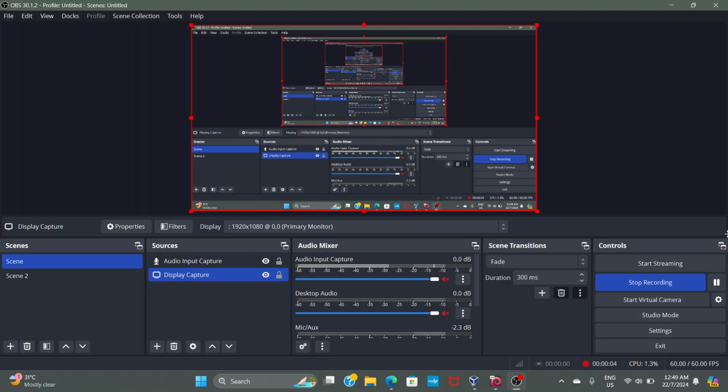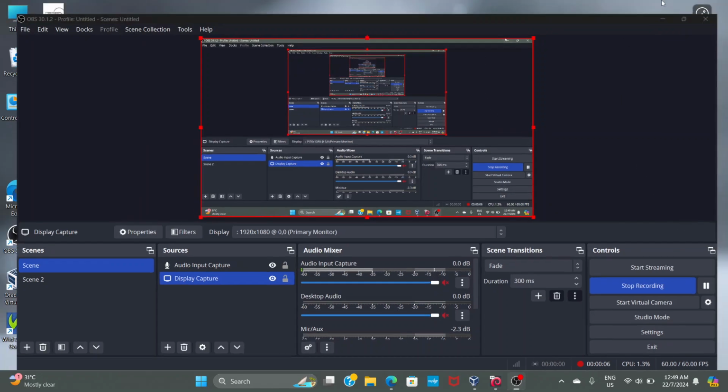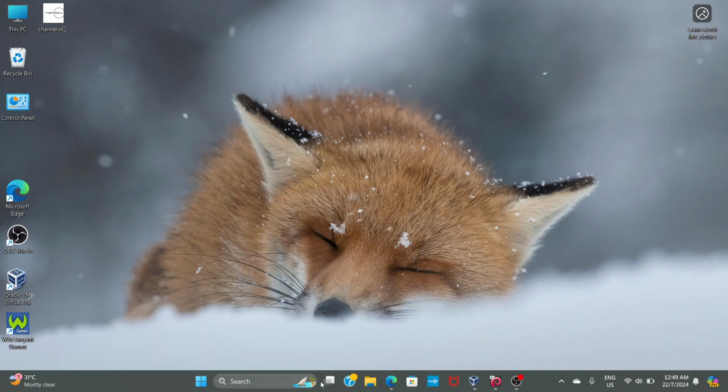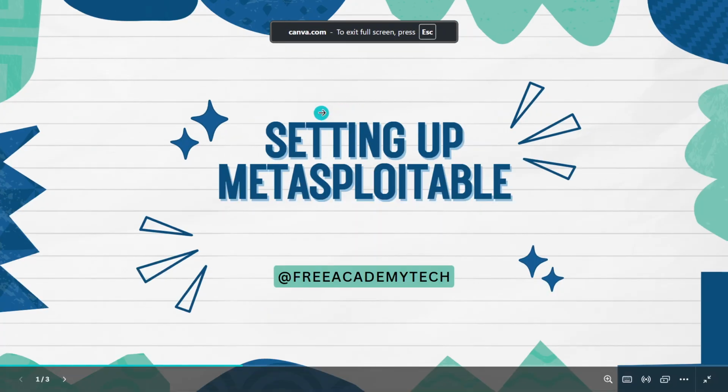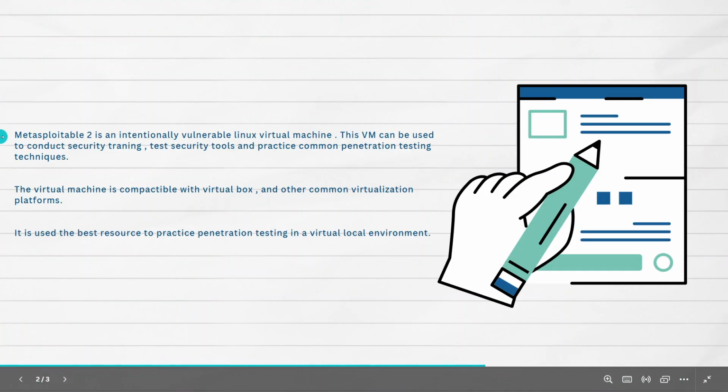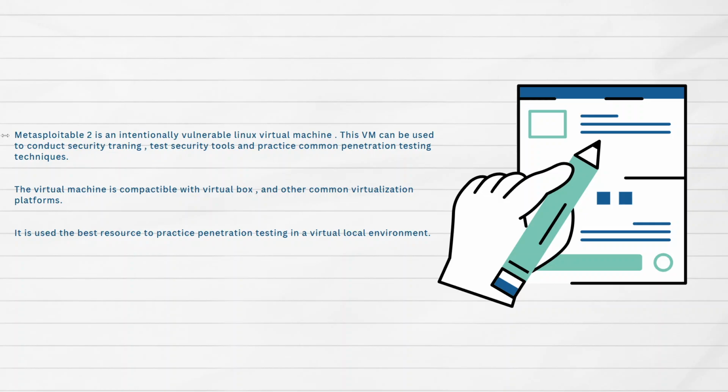Welcome to the course. Today we'll learn how to install Metasploitable in our VirtualBox. So first of all, we learn the setting of Metasploitable. What is Metasploitable? Metasploitable is an intentionally vulnerable virtual machine.